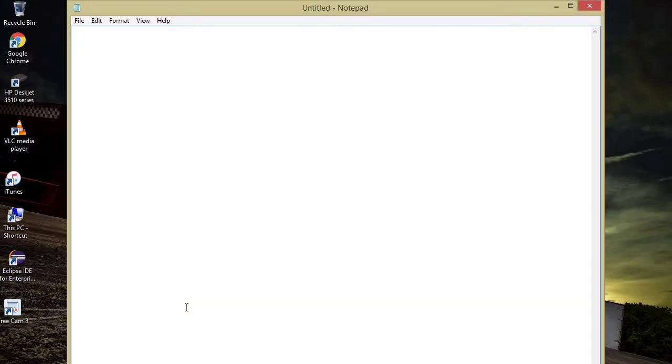So I'll be listing down which all softwares are required to run Hybris. First one is Java 1.8. Second one is 7-zip.